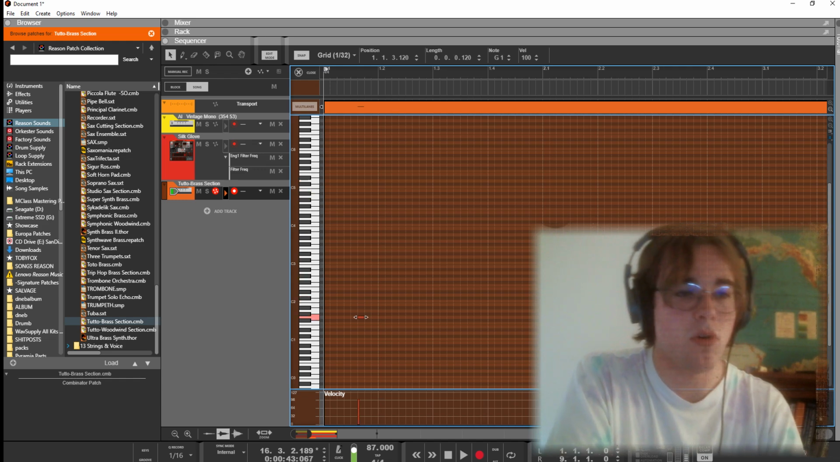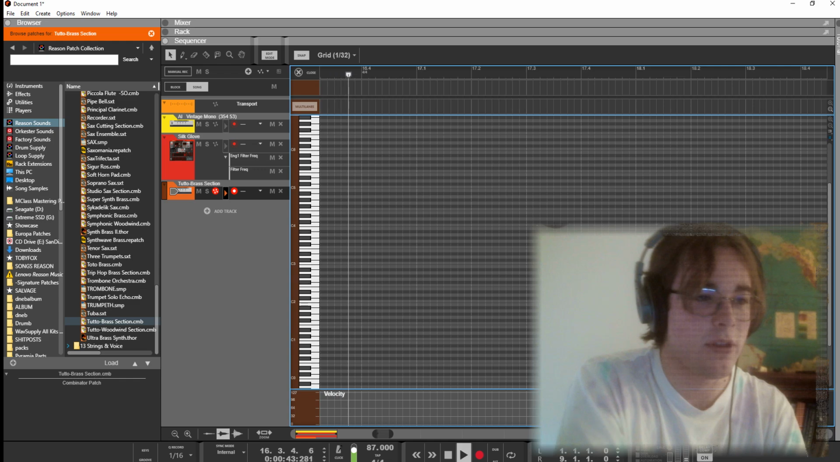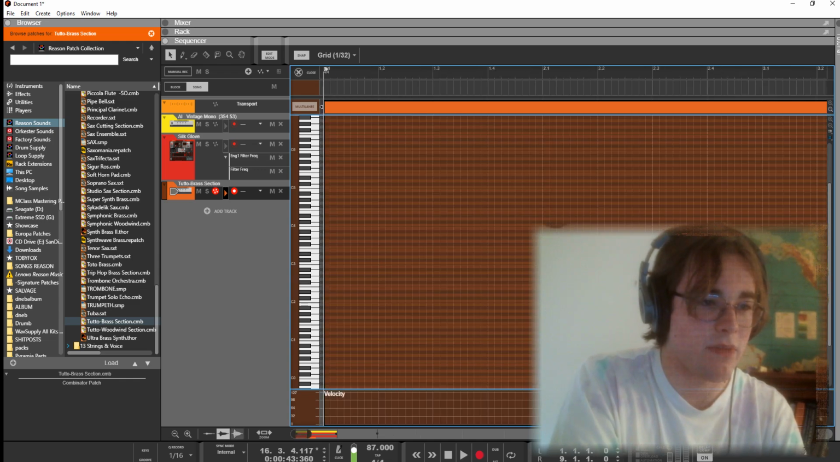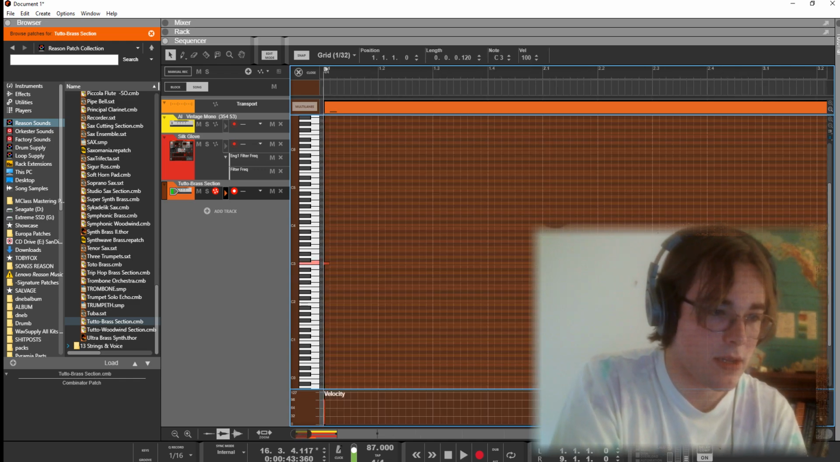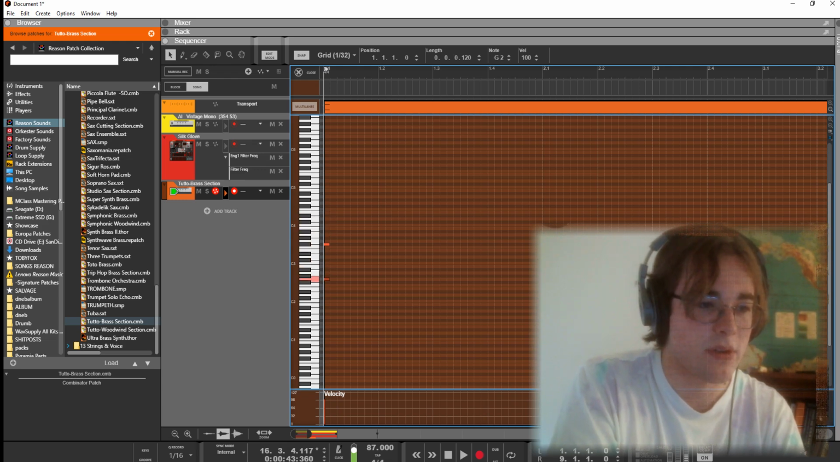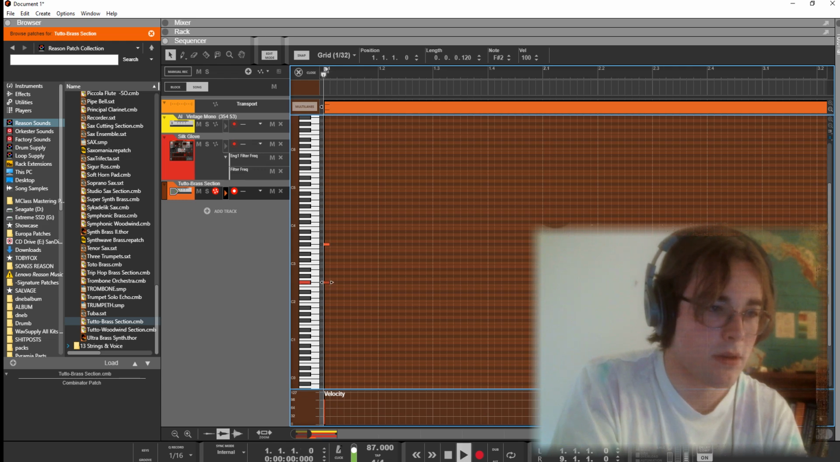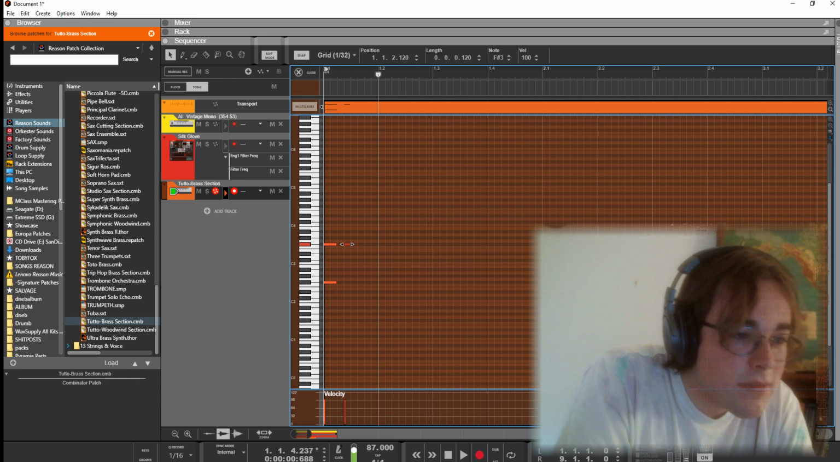So this is like a whole brass section tied into one patch. You've got the trumpets up here, and you've got horns and trombones. Do a little brass part.